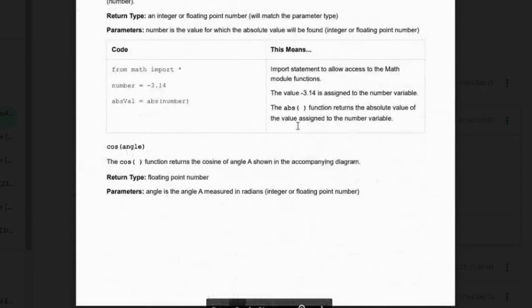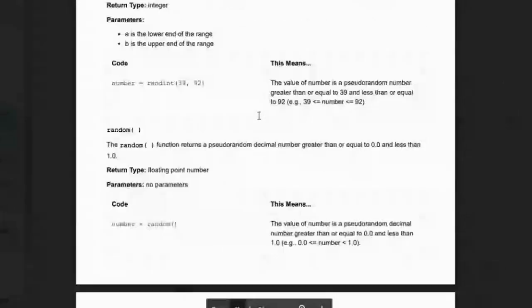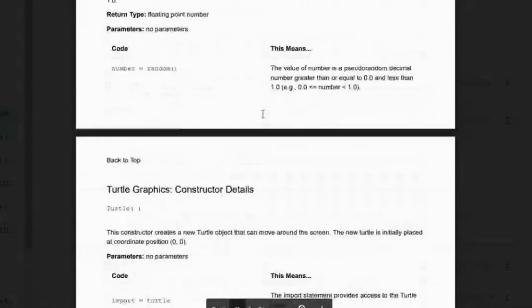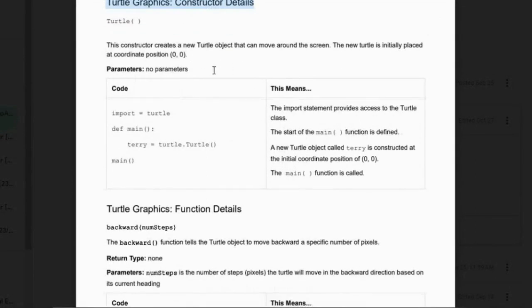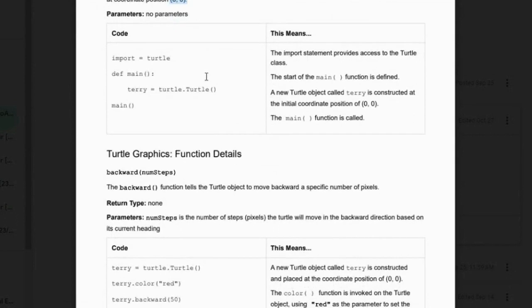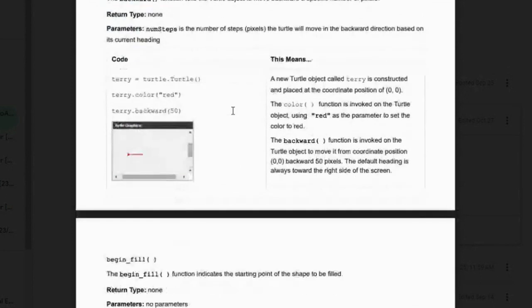Because when you use the turtle, you may want to get fancier than just turning left and right. Getting close. Turtle graphics. There it is. So, constructor details. It starts at 0, 0, like on a graph, right? Kind of right there in the middle. You can use backwards with a number of steps backwards, number of pixels backwards.